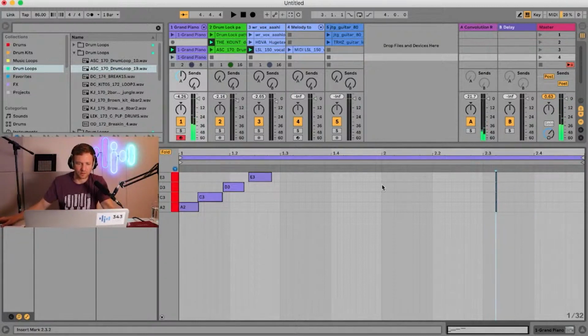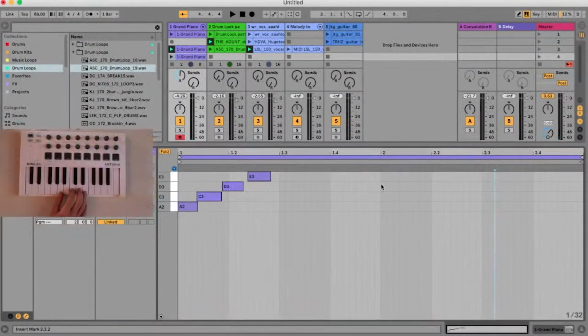Now, there are 2 scales that come to mind. The first scale that I could use for that is the A minor scale, obviously, which is this.